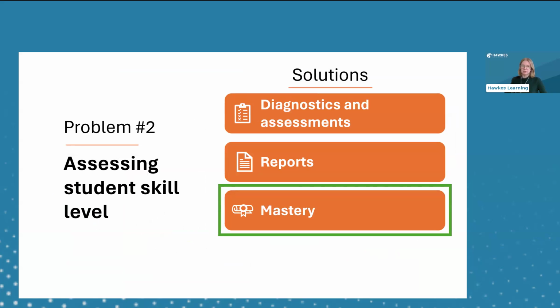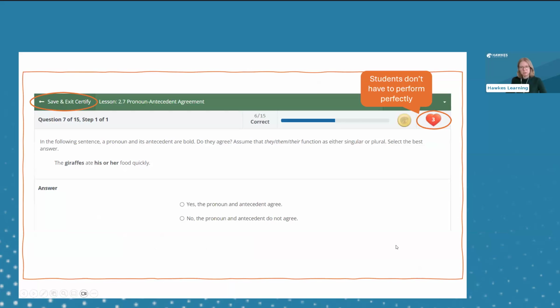And then the last thing for solutions is mastery. So, it's one thing to pinpoint how my students are doing, what they need practice on, and what skills they need to build up, but then being assured that that's actually happening is pretty important as well. And so one way that we like to do this at Hawks is using the mastery approach.